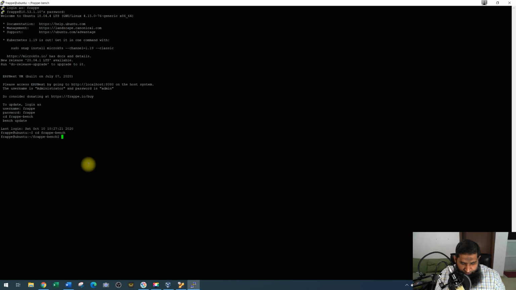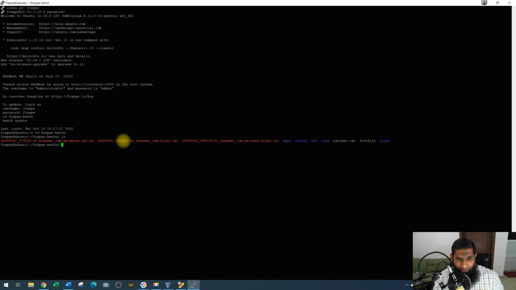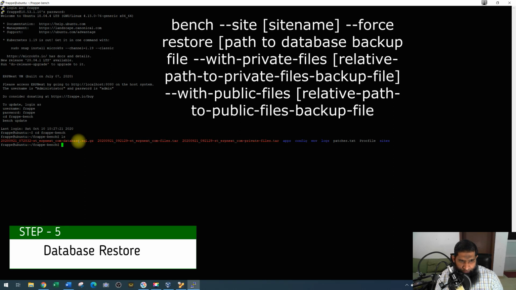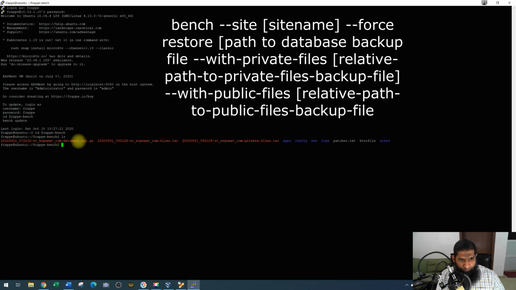Okay, I'm in frappe bench. If I type now ls and enter, I can see that now three files are copied: private file, public file, and the database file. Guys, we are ready now to restore the database, and we'll begin. How do we begin? While you are in the frappe bench directory here and you see all these three files, you have to type the command bench. I will put this in the description and I will write it in bigger words on the screen as well.